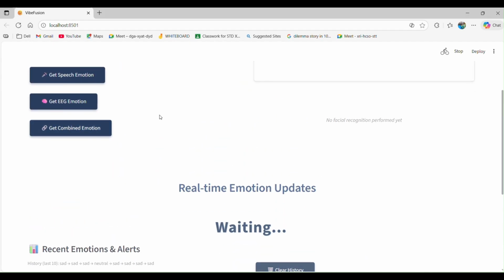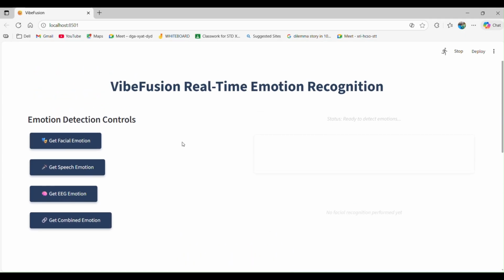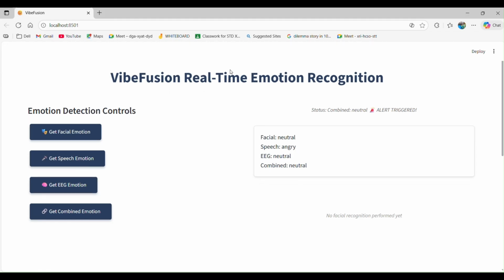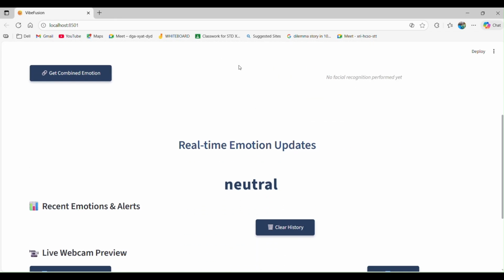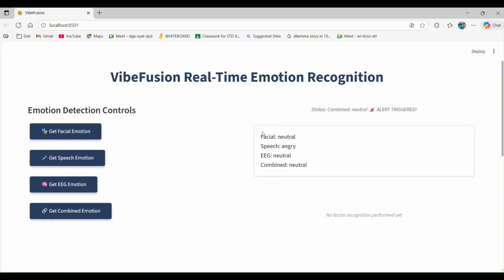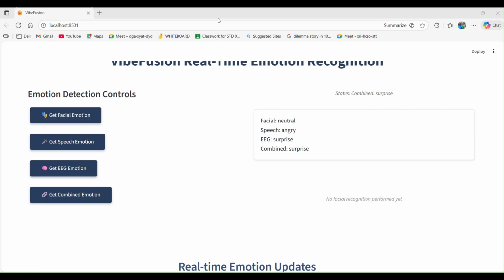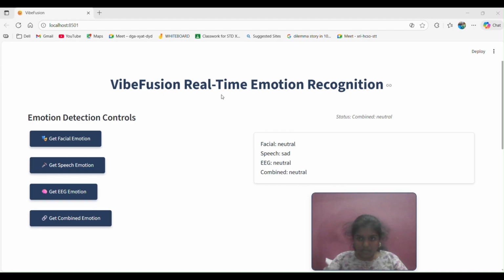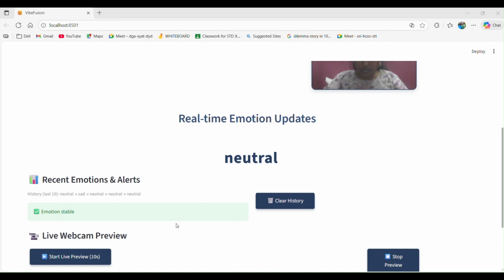So now I'm going to create one test case. I'm going to generate 10 different combined emotions. Based on that, I'm going to see whether my emotion is stable or not. So here, what I'm going to do is click get combined emotion constantly.